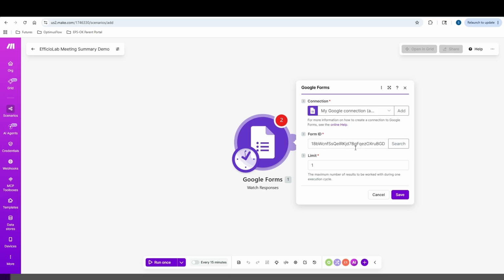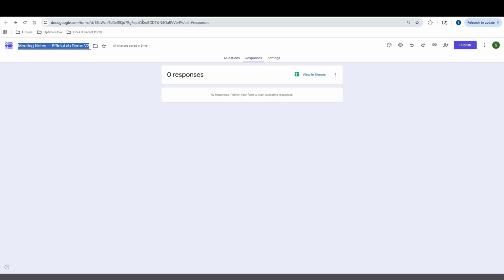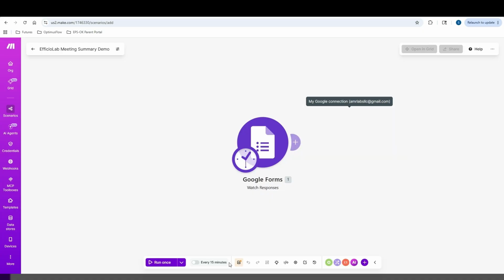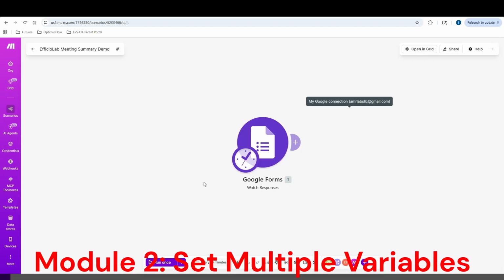So as you can see, it's searching. It has captured the form ID. Let's double check. Last one is XRUBGD. And you can see it's right here, XRUBGD. So it has captured effectively the sheet. Okay, and I'm going to click all. Okay, from which point do you want to start processing data once your scenario is running? I'm going to click all and save because I want to capture everything, and I'm going to save here. Module 2 is where we have to set up multiple variables.